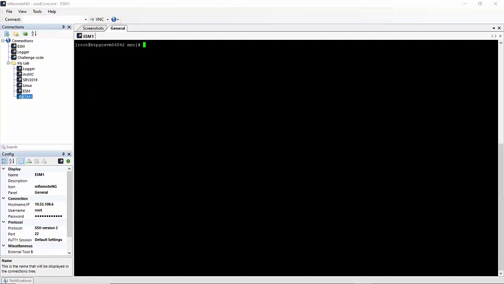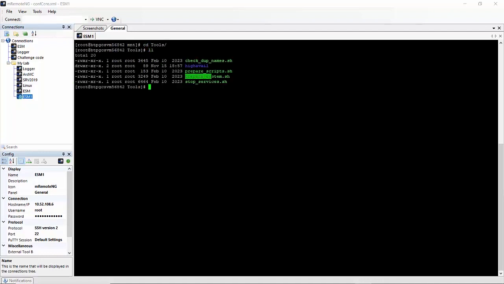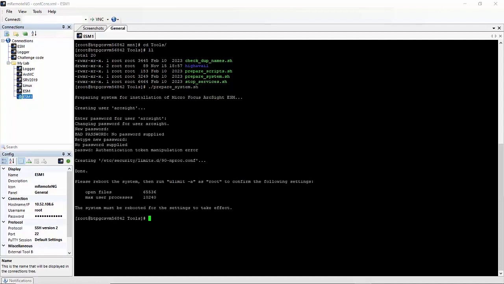Okay, before you can install, you will need to go to the tool folder which you have extracted. Okay, in this folder you will see the prepare system script. All you have to do is to run this script. Here I will run it. Okay, you would need to give the password for ArcSight user. Okay, once you have run the script, you would need to reboot this server to take effect.